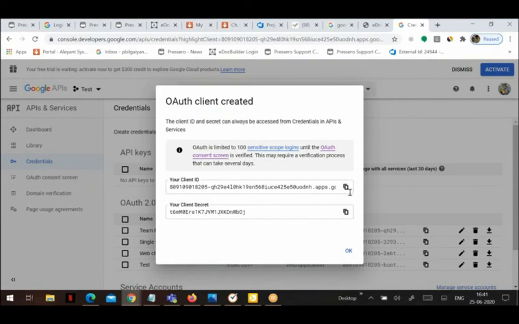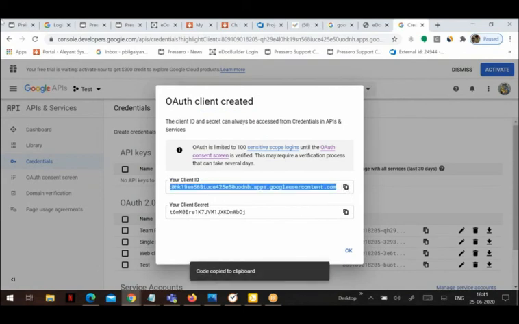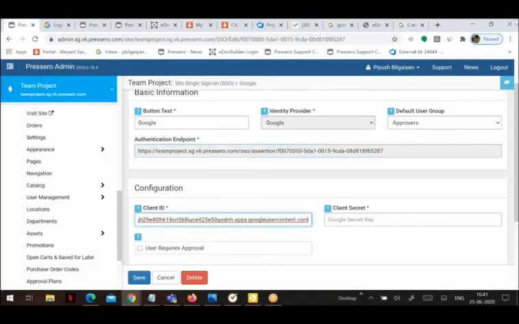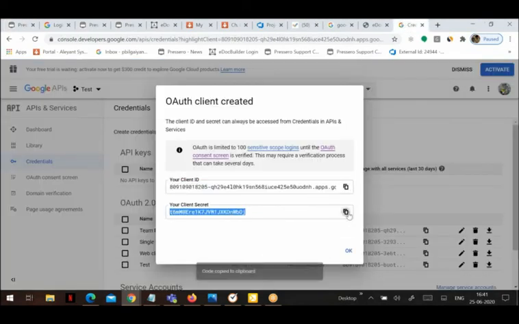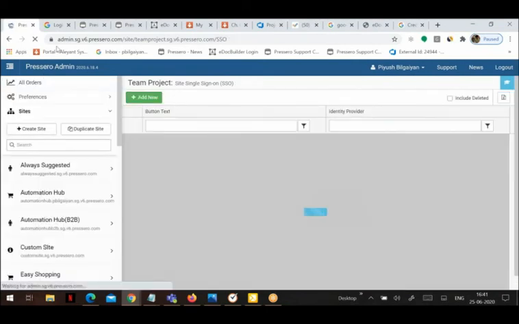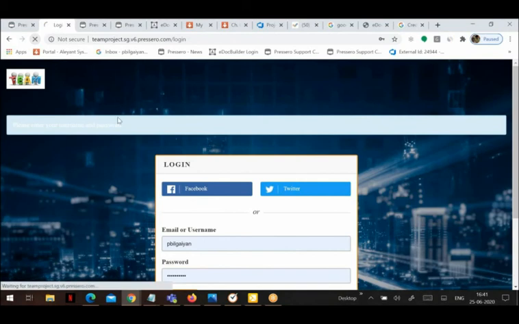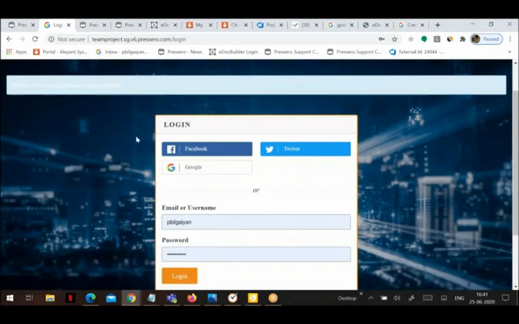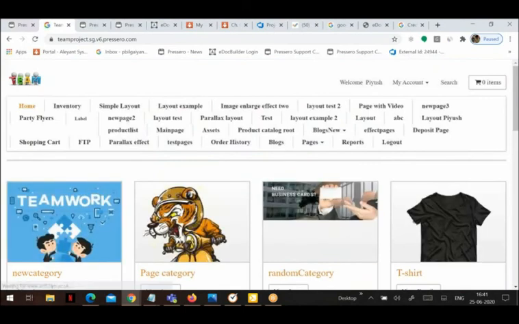You have your client ID and the client secret ready. So let's start with the client ID and the client secret. Save. Relaunch the site. You will see additional icon that has Google. Click on it. And you are logged into the site using your Google account.